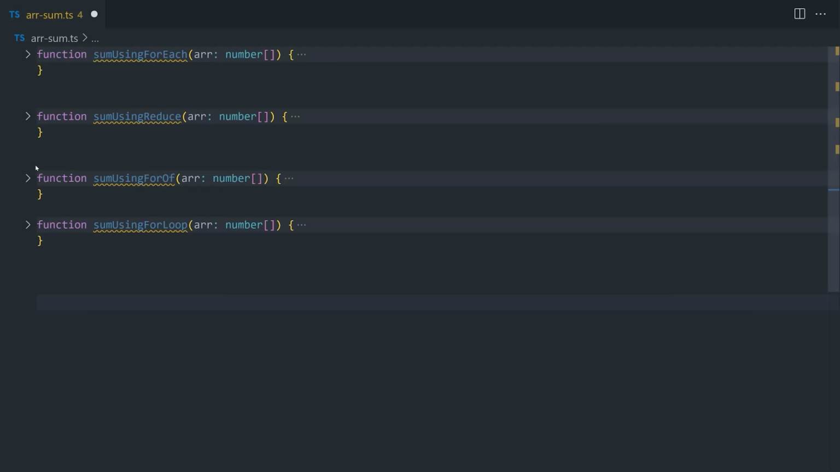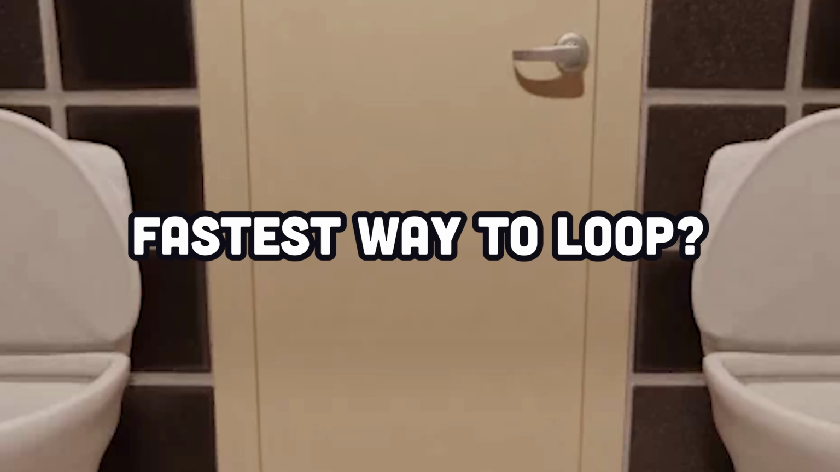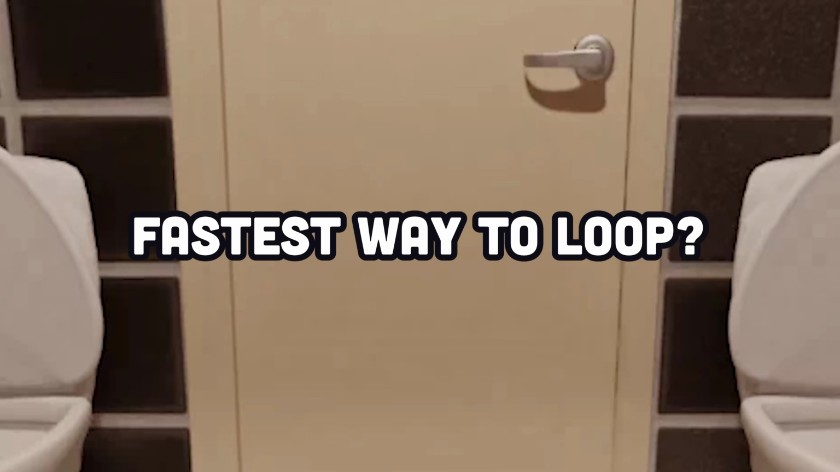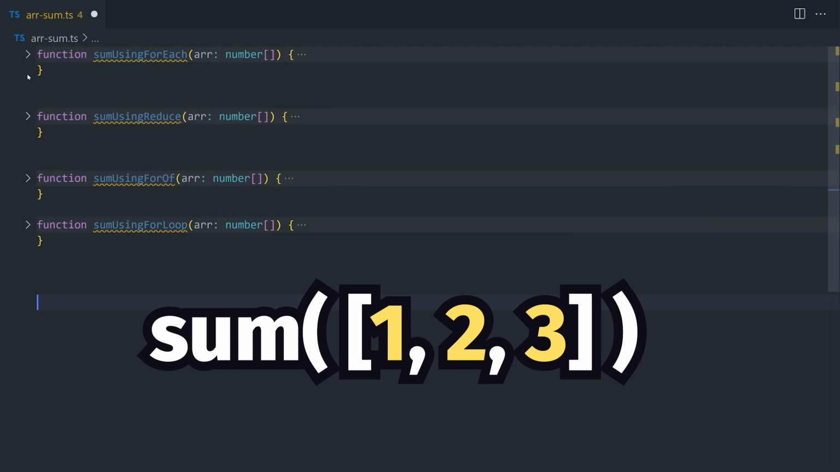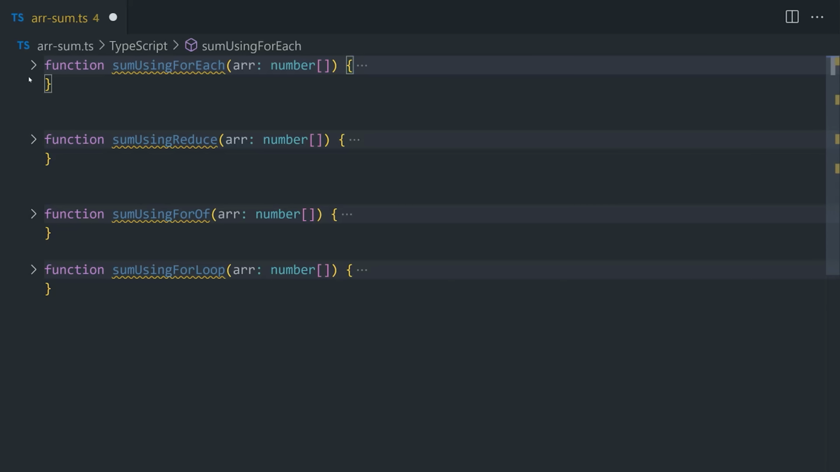But now let's jump into the code and answer the question, what is the fastest way to loop over an array in JavaScript? Well, I know of at least four different ways to do it, which I've represented in these four functions, where the goal is to loop over an array and then sum up the numbers in that array. First up, we've got the array forEach method.